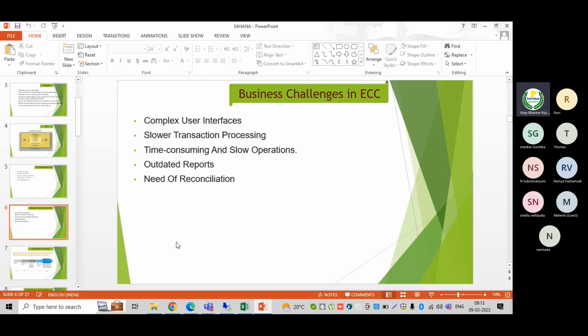Those reports are not available in the ECC system. While seeing the screens itself, the management will come to know how the sales happened. That is one of the biggest challenges: the expected reports are not available in ECC.